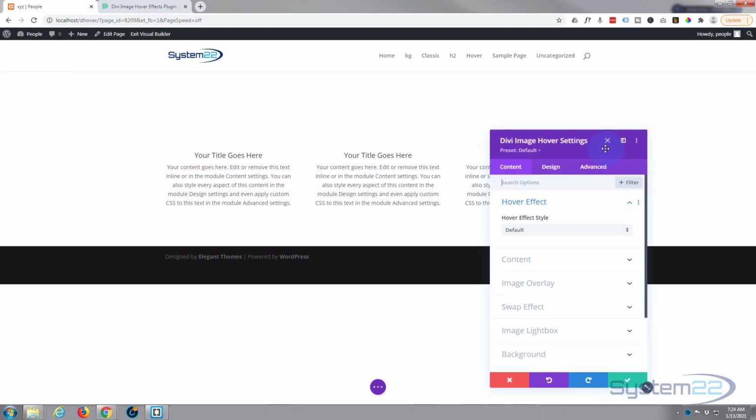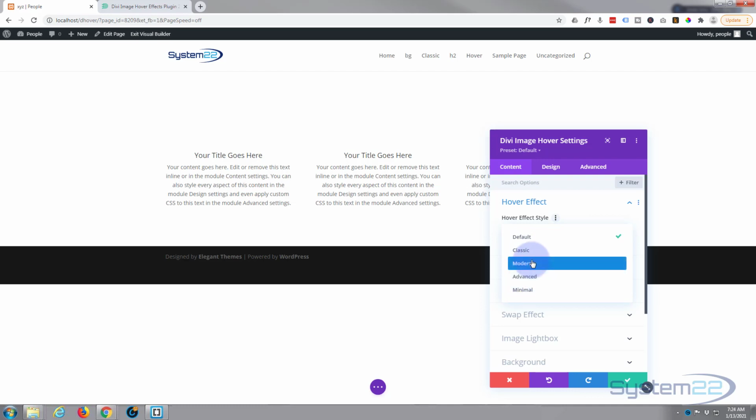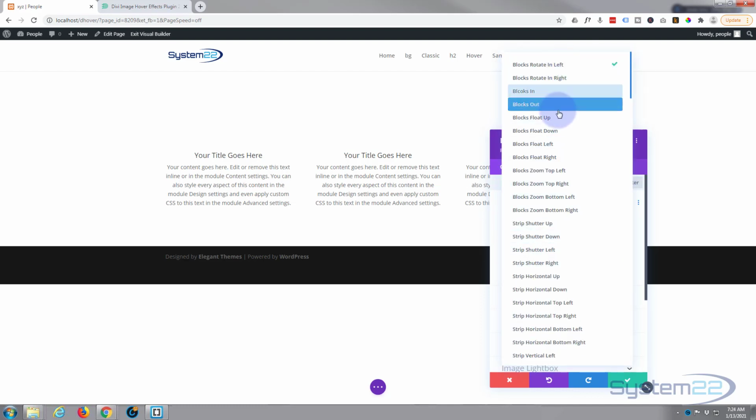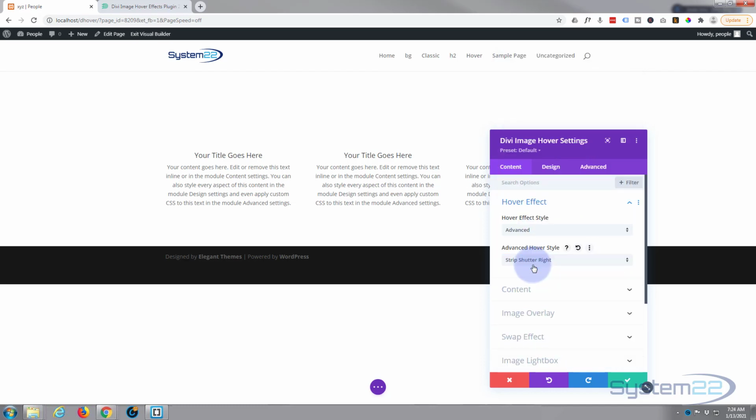First thing it's going to do is prompt you to choose a style, and they've got plenty of different styles. They've got the default one, which is just a sort of text to hover kind of thing, and they do a lot of image swaps as well. Classic, modern, advanced and minimal, and there's many different varieties on each. I'm going to use advanced today, and as you can see each one's got a different sort of fade effect, and I'm going to use strip shutter right.